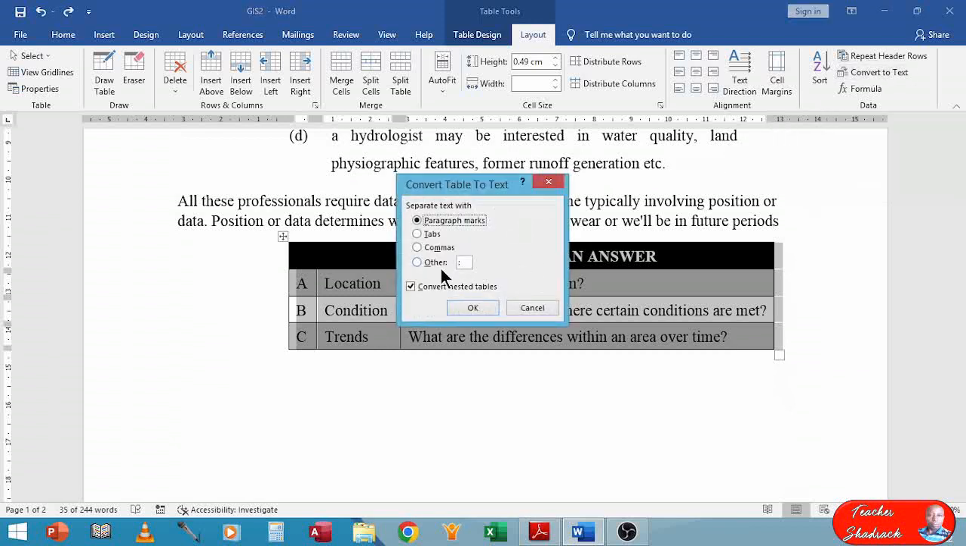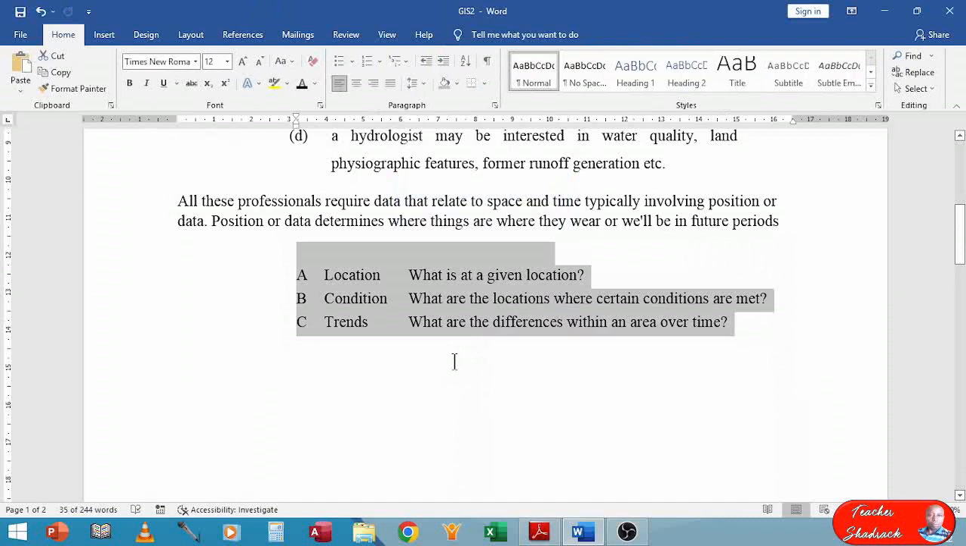And then remember, the examiner has indicated we are going to separate the text with tab character. So separate text with tabs, and then OK. And then OK, there we are, already done.